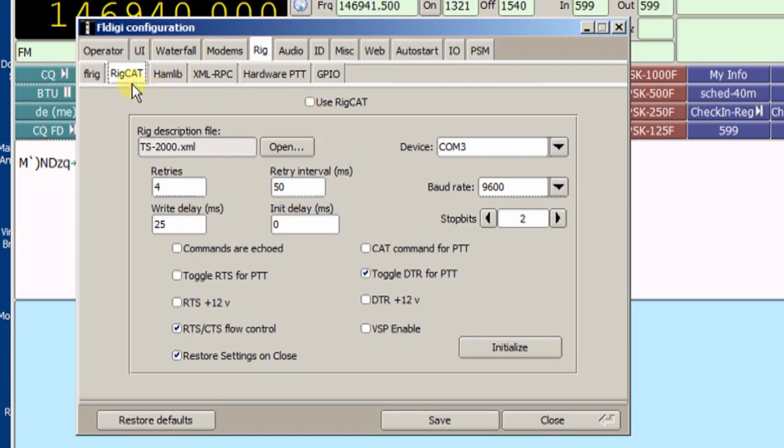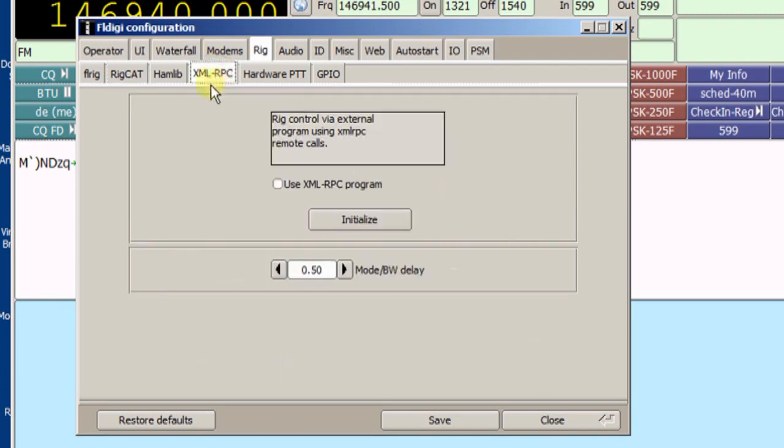So those are the two main ways, and it's just trial and error until you see that you can get one that will work. This is a different rig control for external use. You won't be using that more than likely.